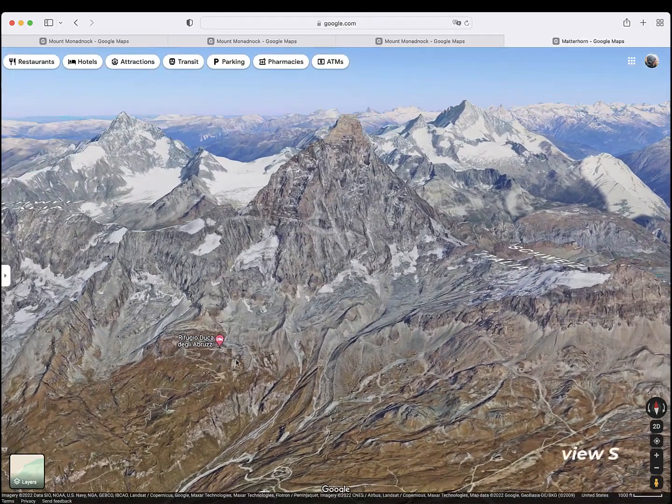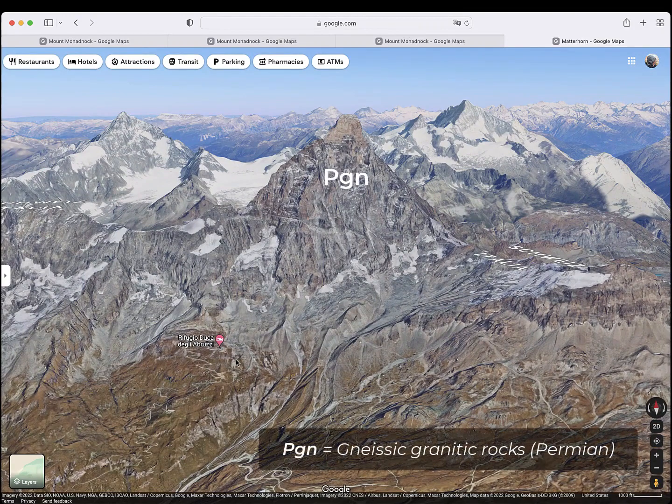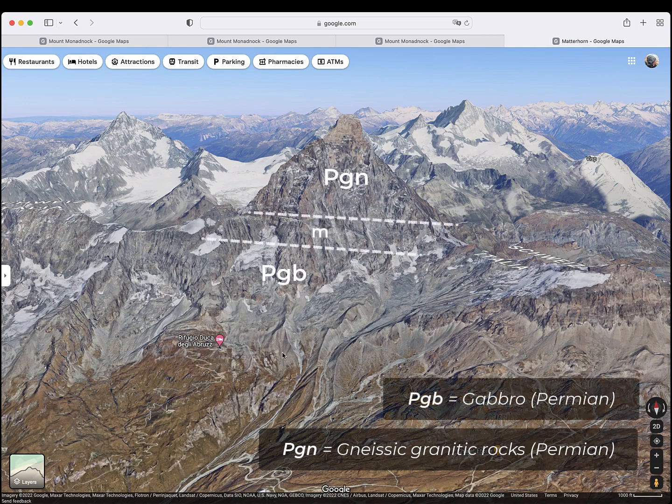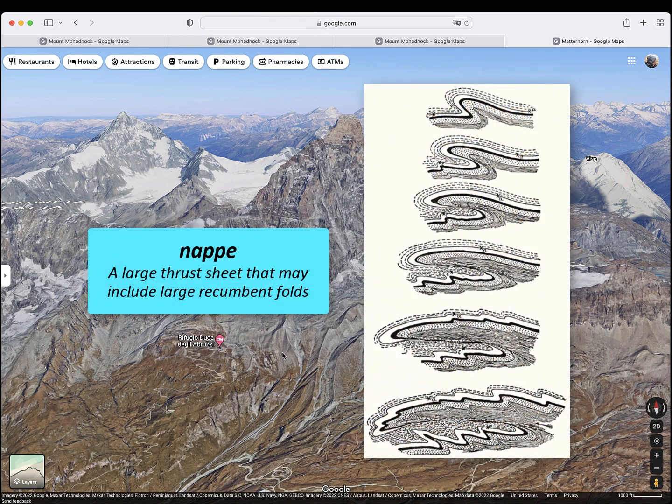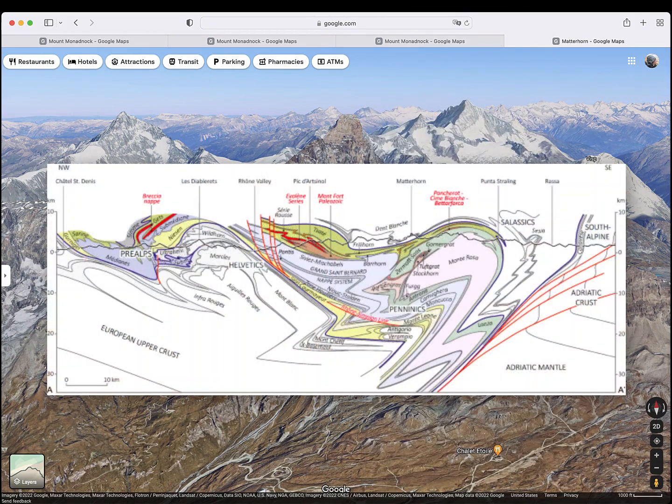The geology in the south face of the Matterhorn is well exposed, with folded gneissic granitic rocks of Permian age forming the top part of the mountain, with a relatively thin mylonite zone and then Permian gabbros below. The Paleozoic gneissic rocks of the Matterhorn are part of a large fold nappe, thrust over Mesozoic rocks during the Cenozoic alpine orogeny.